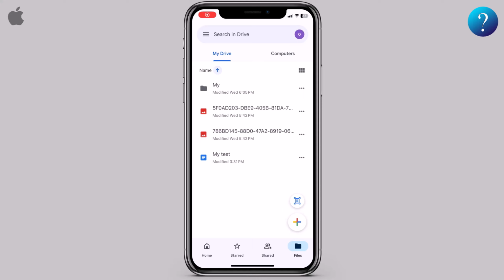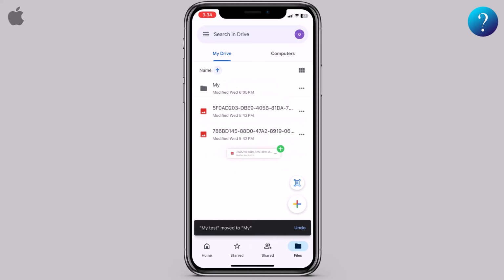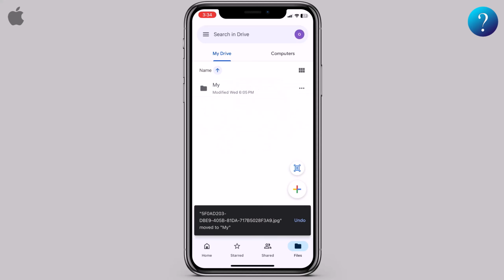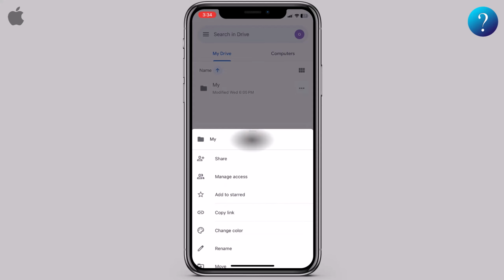Hey everyone! In this video, I'll show you how to use Google Drive on your phone in just 3 minutes. You'll learn how to upload, edit, and share files, plus how to set permissions. All right, let's get started.